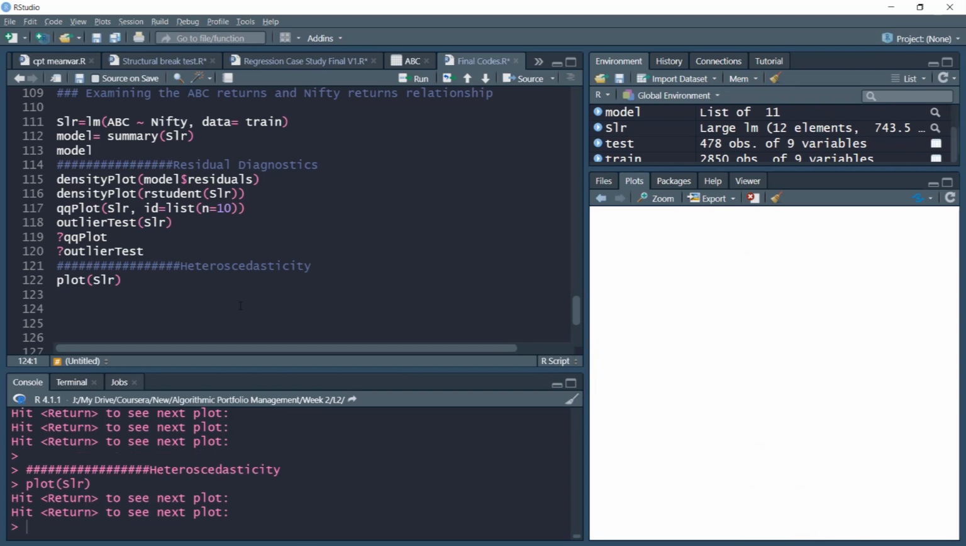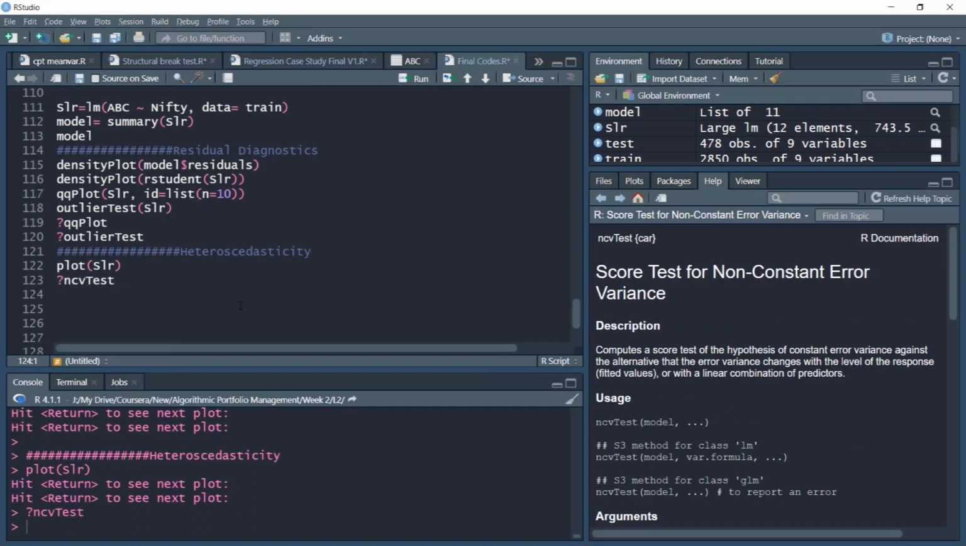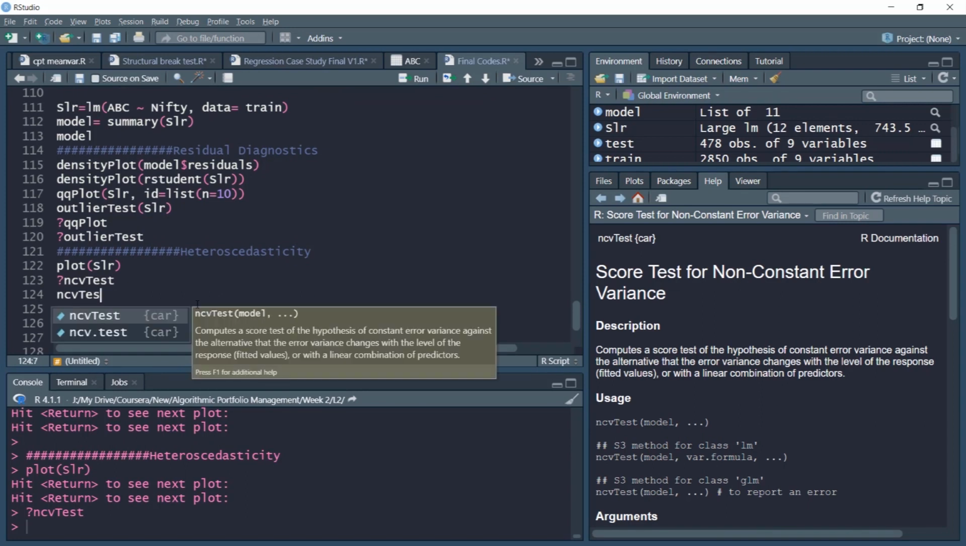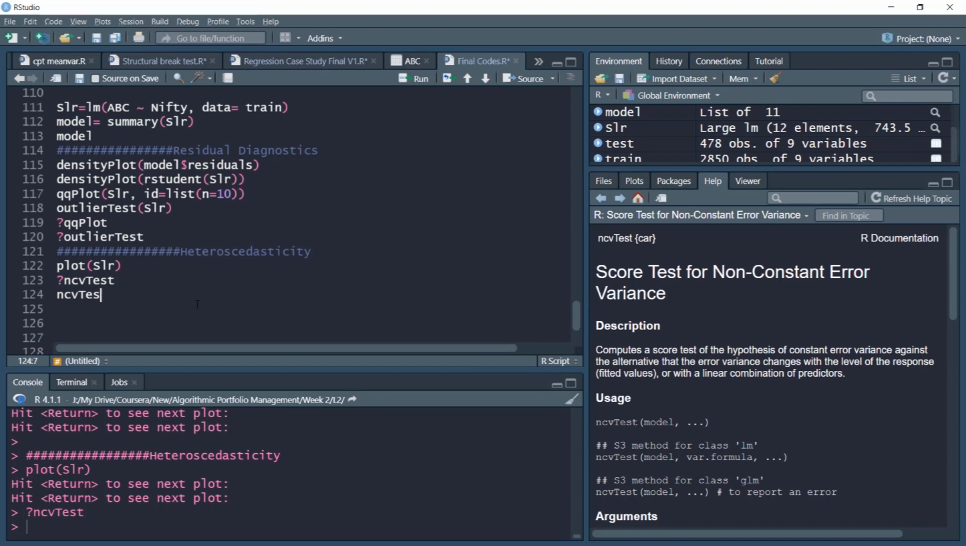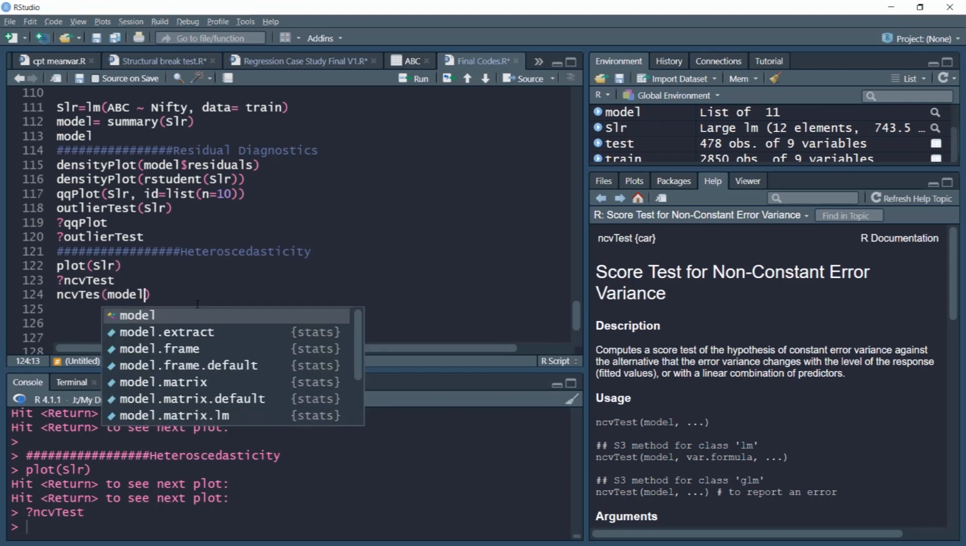To check it more formally, there is the NCV test. If you want to know more about it, you can type NCV test and all the details will be provided to you. However, for now, for the non-constant error variance, we'll simply run the command. We'll type ncvTest, which is part of the car package that we installed earlier. We need to supply it with the model object that we created earlier.